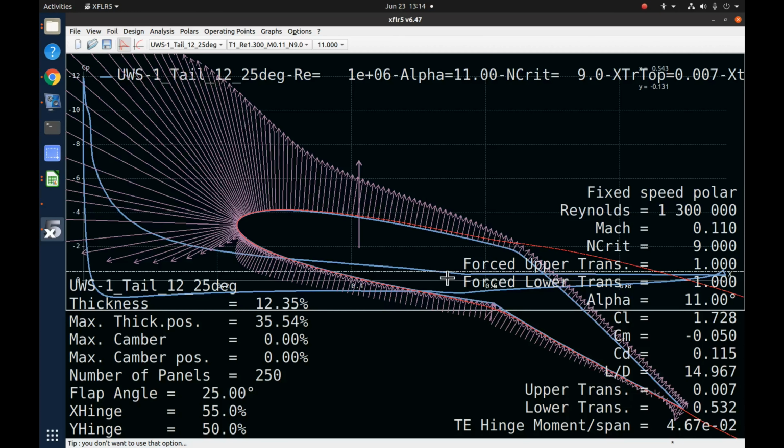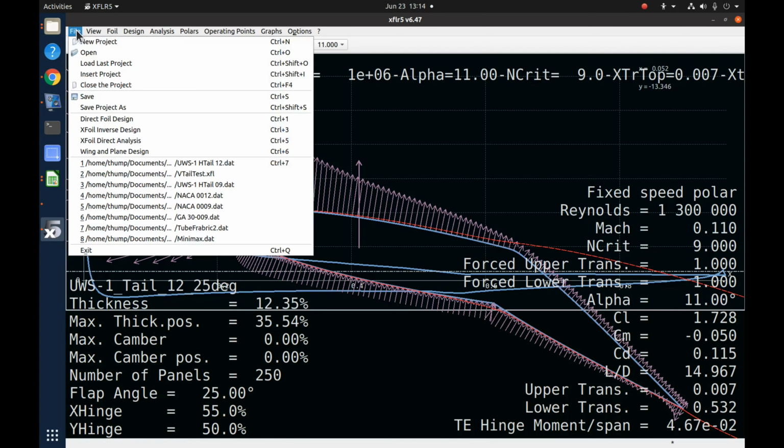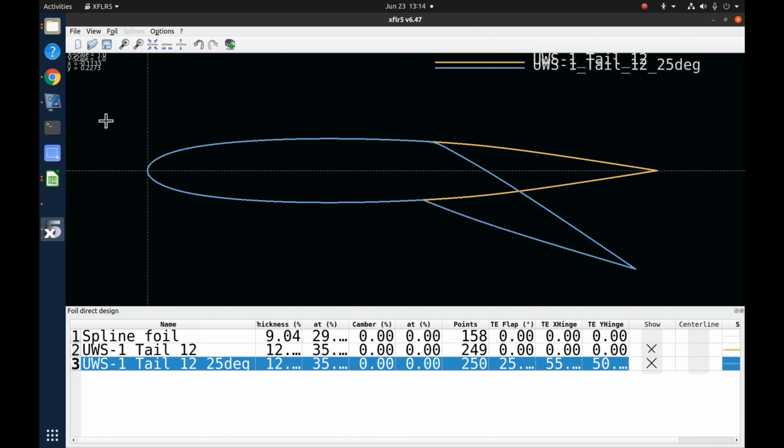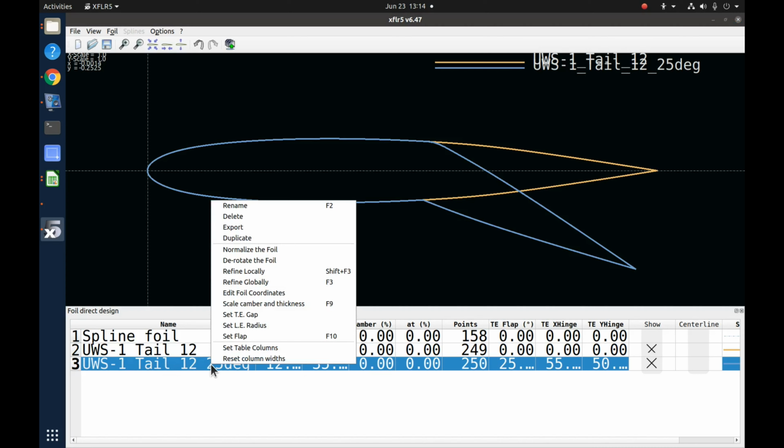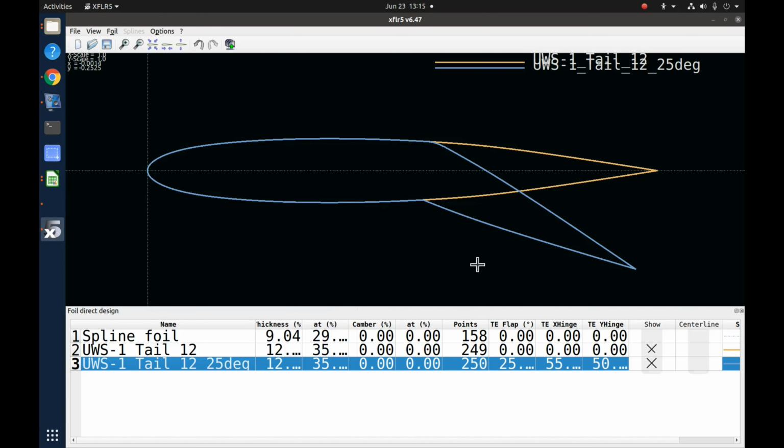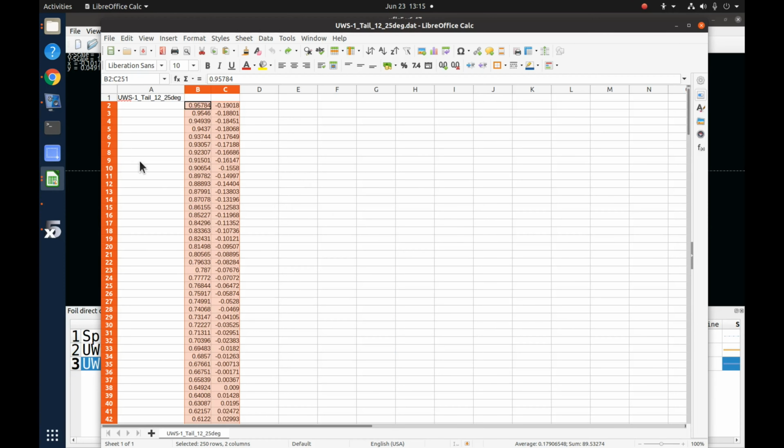Another thing that I want to do is save out the coordinates for this airfoil with the rudder deflected. The one I have is for the airfoil with the rudder not deflected. So I come back under File, come back to the Direct Foil Design, right click underneath this 25-degree airfoil, select Export. And just so you can see what that looks like, I've imported that file here into LibreOffice, a Calc application.